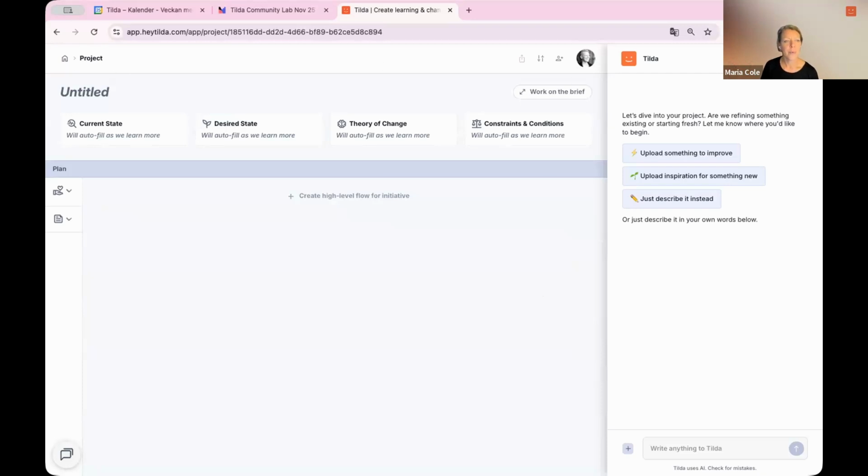And on that, we have our brief on the top. We can click here later on, I'll go into that and we can work more on the brief. Here is our plan, meaning this is our project, the activities and the initiatives. And then on the side, that's where Tilda lives. So that's our AI chat. And Tilda will always guide you through the starting point. And in this case, I wanted to ideate on a new project.